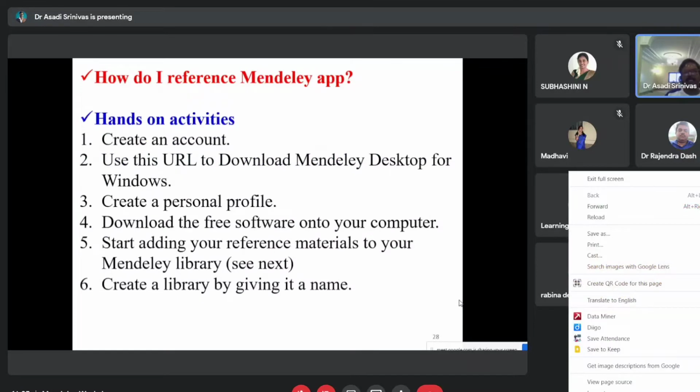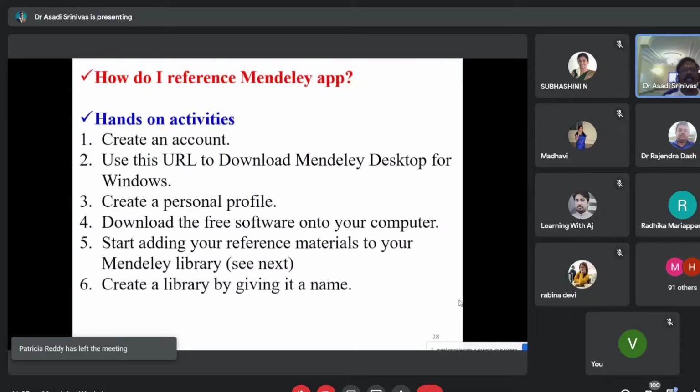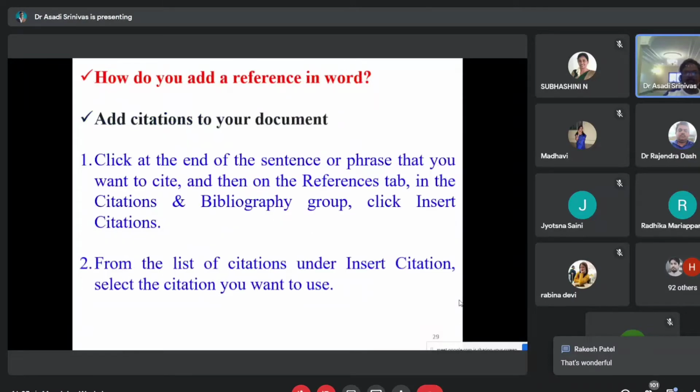Then how do I reference with the Mendeley app? In order to make a quality research article, you can choose the Mendeley app, which is also available. For the hands-on activities, you need to follow these steps: create an account, use this URL to download Mendeley Desktop for Windows, create a personal profile, download the free software onto your computer, start adding your reference materials to your Mendeley library, and create a library by giving it a name. So how do you add a reference in Word? Add citations to your document.